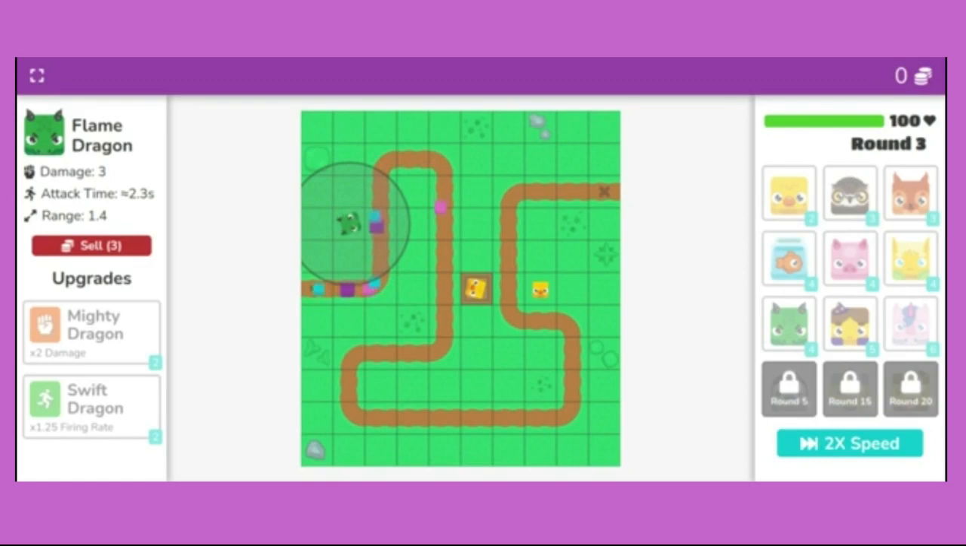As you can see, there are these little blocks that travel the path. Those are the evil blocks, and the towers that you build and can upgrade as you earn points while doing the questions will help to defeat the evil blocks.